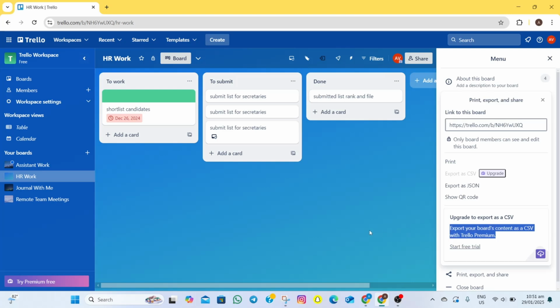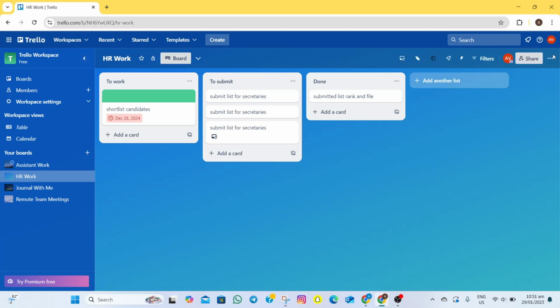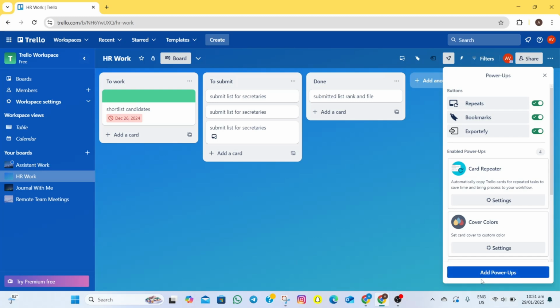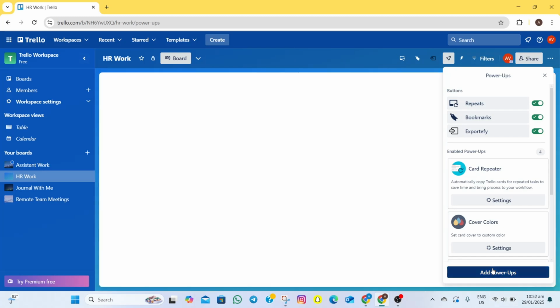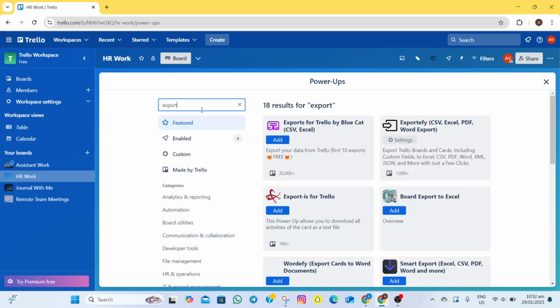Another way for you to export a Trello board to Excel is by using a Power-Up. To do that, we'll have to go back, and then in here, we'll have to tap on this Power-Up icon, and then at the bottom, tap on this Add Power-Ups option. After that, we'll have to go on the search bar and then search for Export. Once you do that, you will be given different types of Power-Ups. All you need to do is to select one, and then after that, simply tap on this Add option.